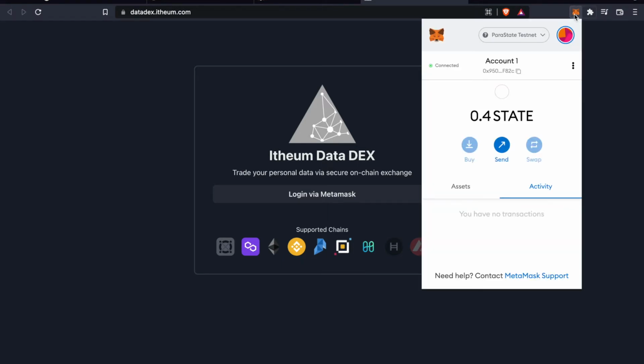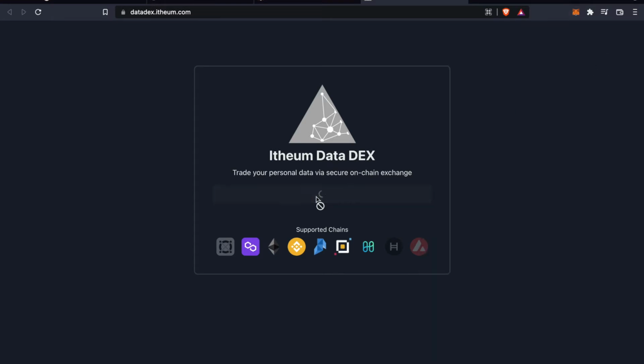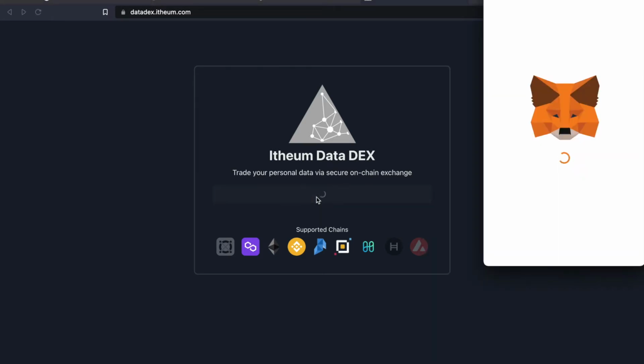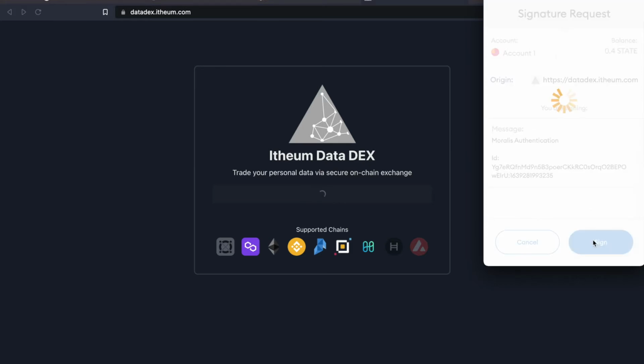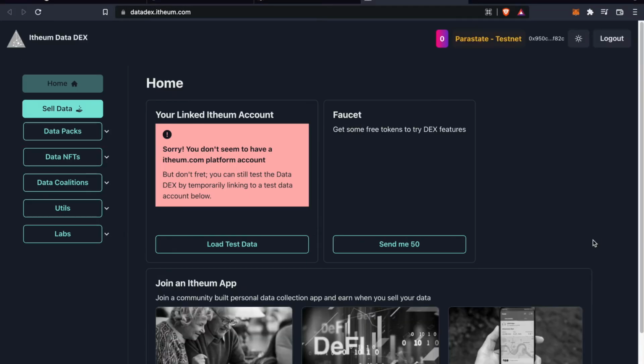I'm logged into the ParaState testnet on MetaMask, and I'm going to log into the Data DEX. A simple decentralized method of logging in is provided here. You don't need to create an account. You're logging in with your keys. And once you're successfully logged in, you can see that it's detected that you're on the ParaState testnet. It's showing you your balance in PS MYDA.